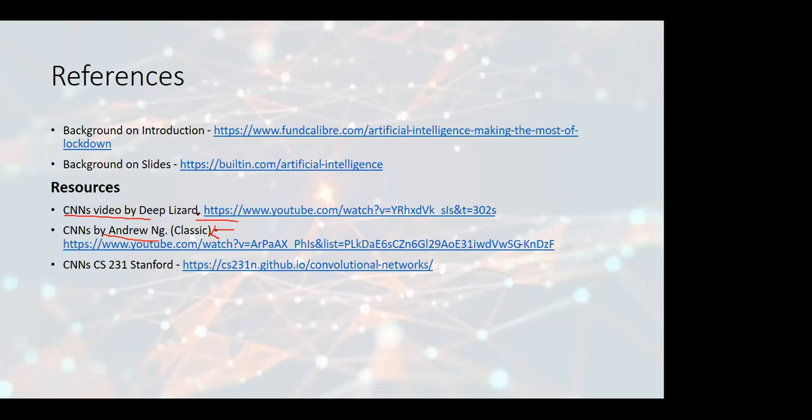And finally, this is the course website for CS231 on CNNs by Stanford University, which has the material to understand the theory behind CNNs. So now let's actually begin our programming session, which is interactive.